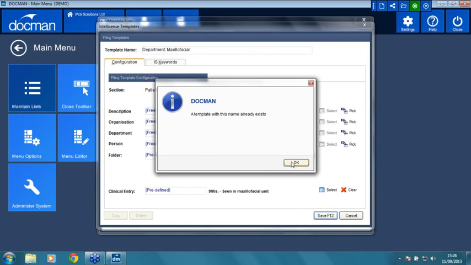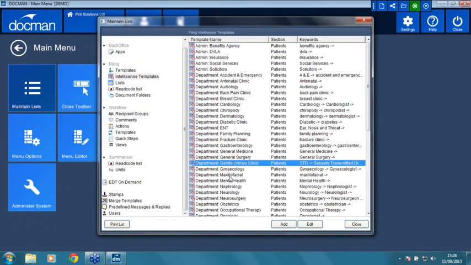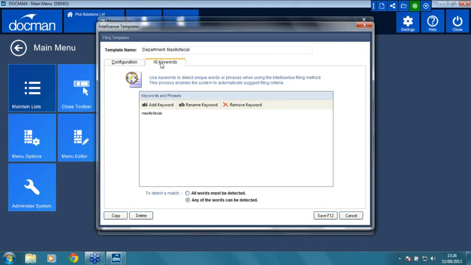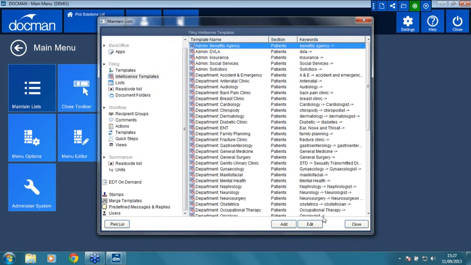Right, okay, I've already got it in the system as it happens. Bear with me a sec. Let me go into the maxillofacial one that I've got there. It would move me over to the IS keyword section, where I would add keyword and fill in maxillofacial. And then, saving it, it would be available for the people that do the scanning and filing to process that.